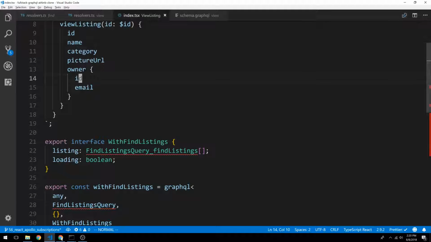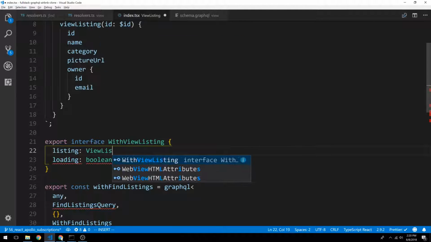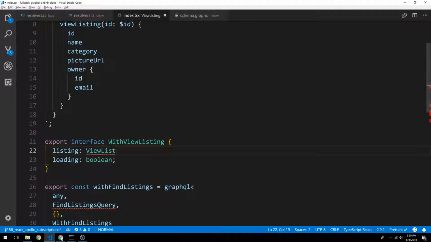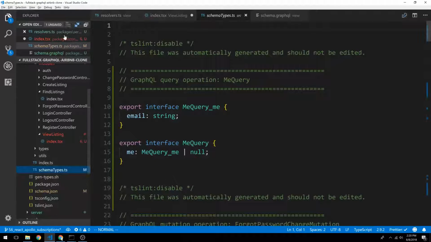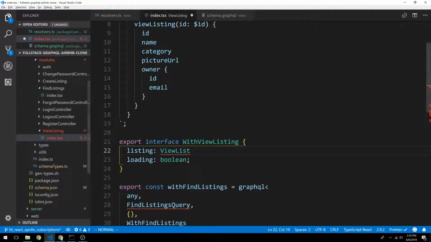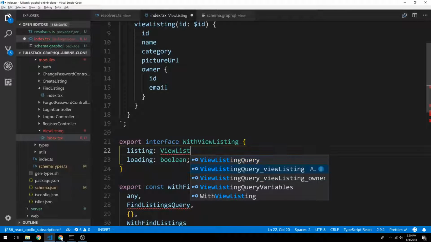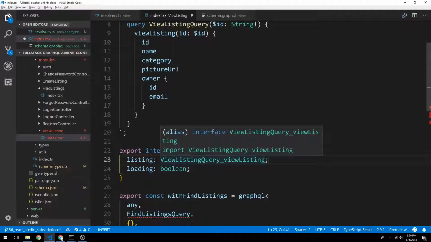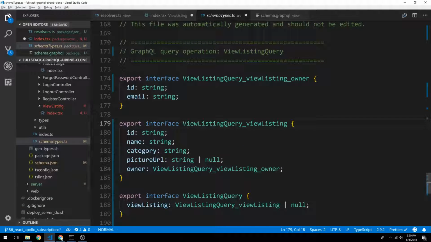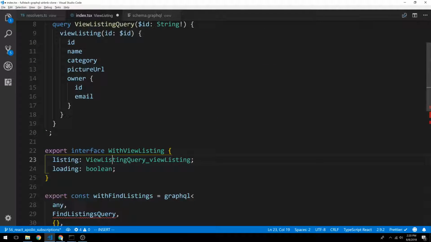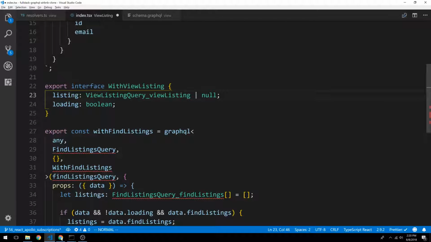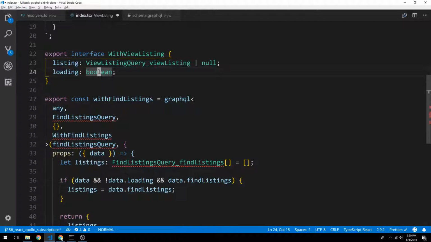And I can use the types. So I'm going to call this with view listing. And we get view listing, and that's right, we need to go and open up schema types. All right, and now I should be able to get an auto completion for it. And now I can hover over this and see if this is the right type, or I can control and click, and so this has all the information I expect back. Perfect. And that can sometimes be null, so I'm going to say or null.